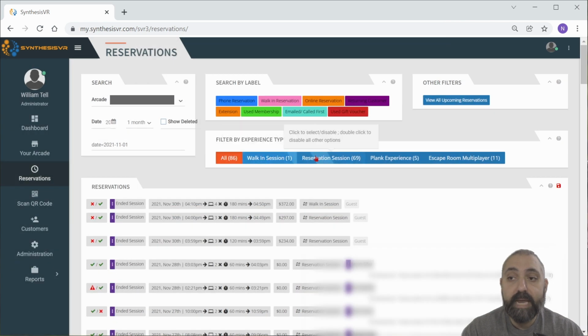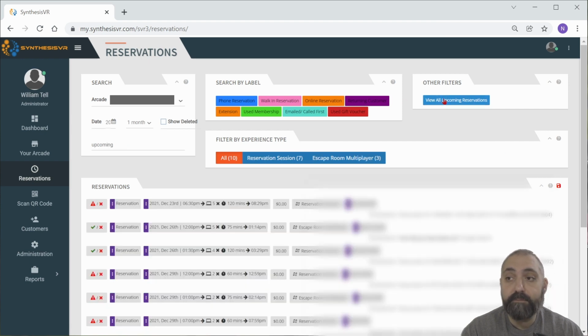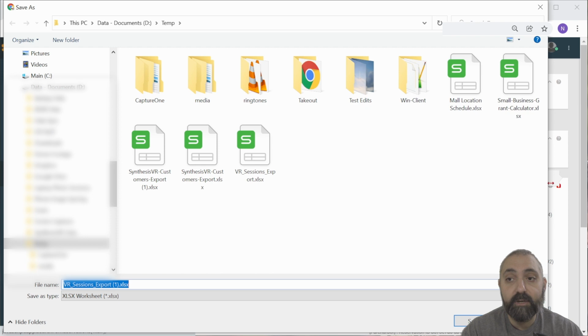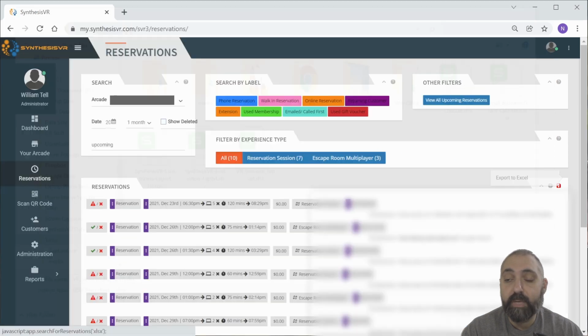We can also narrow it down based on the type of reservation that we had, the type of experience type we had, and we can narrow it down by labels if we have labels assigned. We can also click on view upcoming reservations and see the upcoming ones if we want to look at those. But more importantly, in terms of data collection, if we click on the save icon here, it allows us to export that reservation into an Excel spreadsheet.